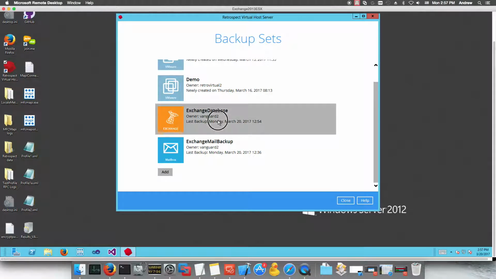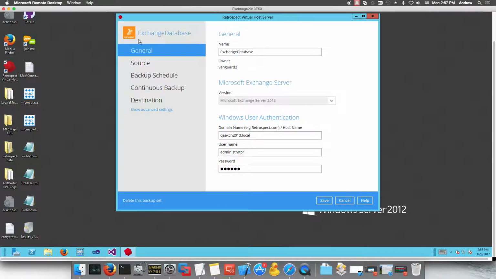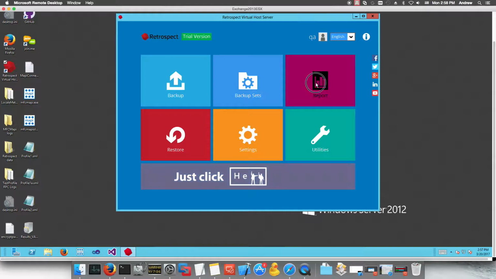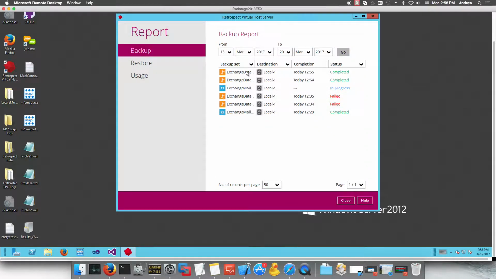But once it's created, you can go back through here and change various options if you want to either back up a different database or change your backup schedule. And then once it's been created and a backup is run, you'll see under Reports the Exchange database backups.